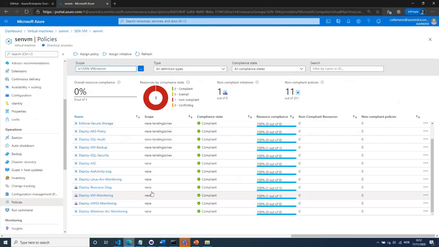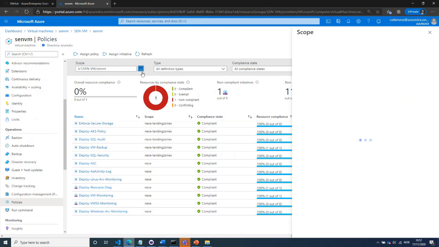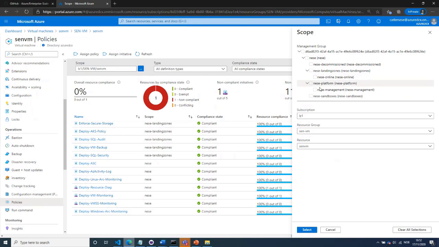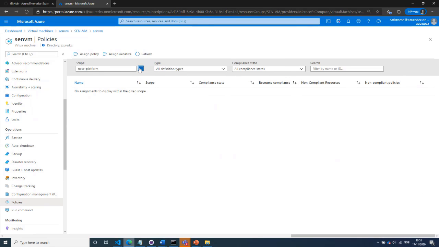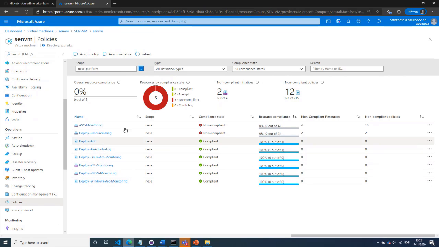So I think the final part of the demo that I want to do is to go back to policy and examine some of these, and then we're going to look at the monitoring. Actually, I think we're going to look at it from a different angle and say we're going to look at the management, sorry, the platform.